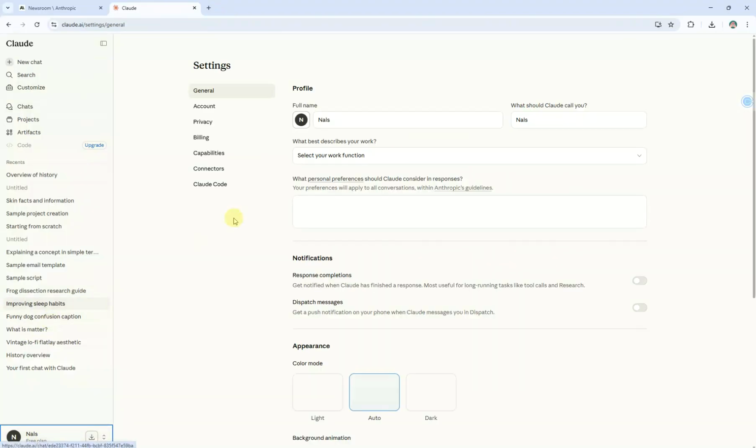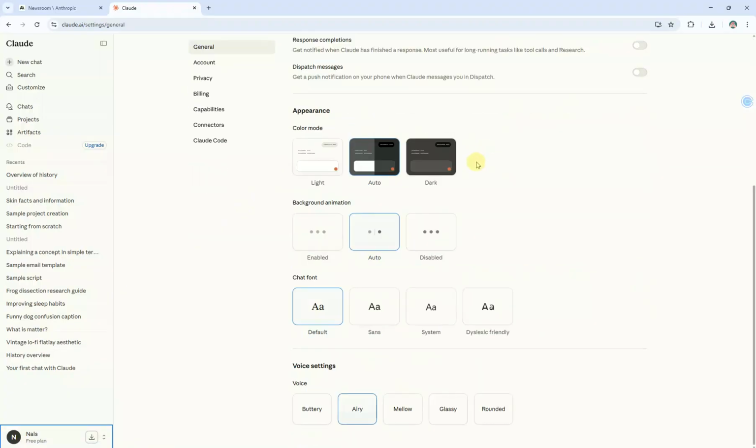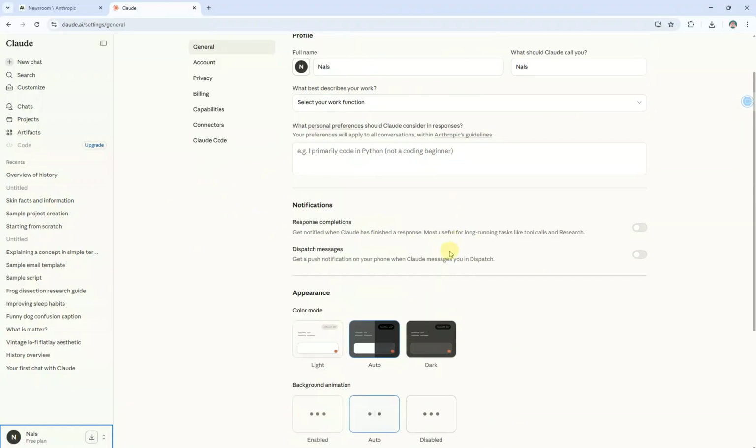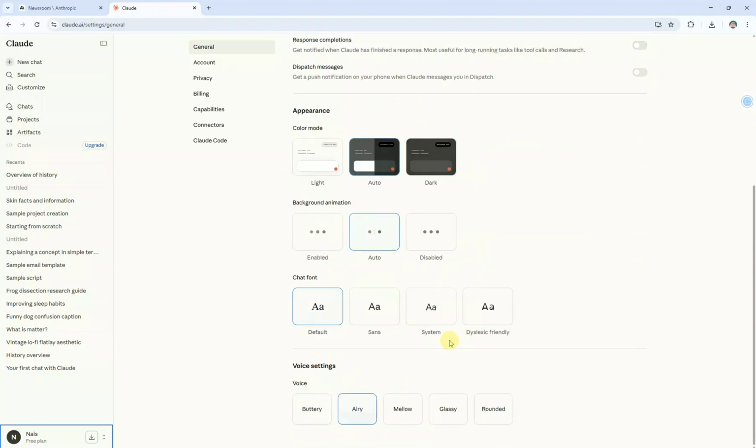Look for the settings icon, usually located at the lower left corner of the page, and click on it. In the settings menu, you'll find an option for modes or preferences. Click on that, and you'll see a list of different modes available. Scroll down until you find YOLO mode.